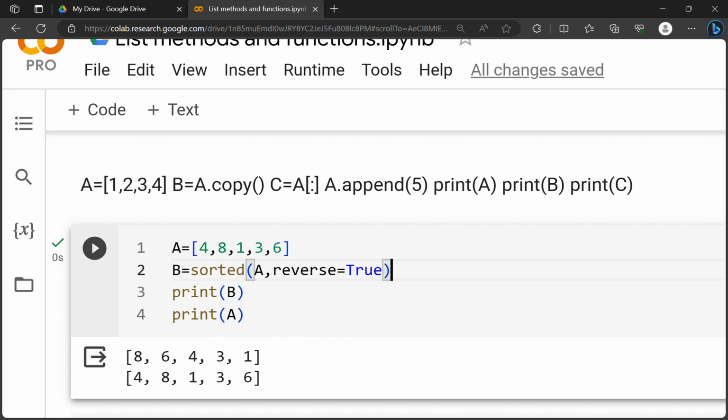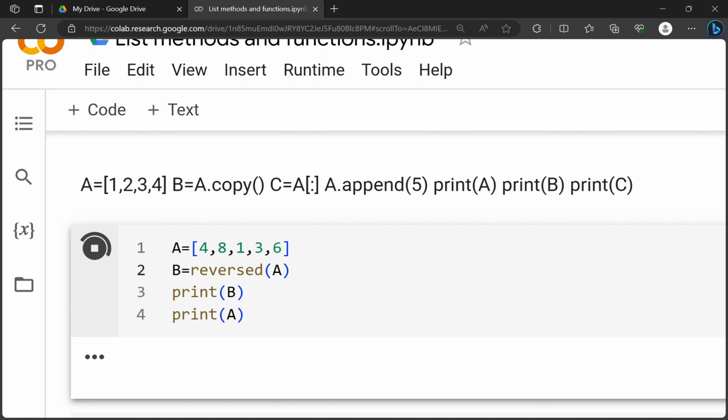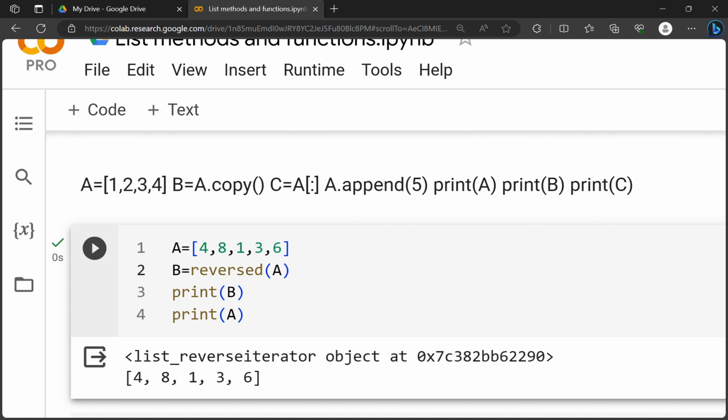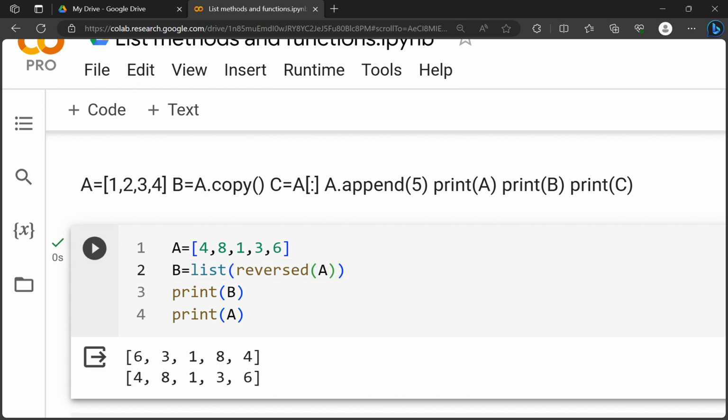Similarly, we can work with reversed of A. So let us see what will happen. With reversed, it generates another object which is not of type list. You have to explicitly convert this to list. Now what will happen? The order of these elements will be reversed. For example, 6 in last will come to first and so on. The original list is not disturbed. That is the difference between reverse and reversed, sort and sorted.